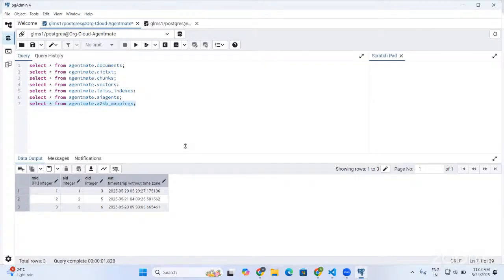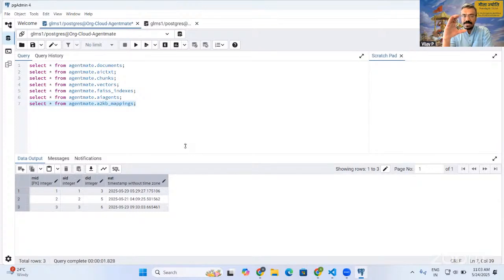Because A2KB means a knowledge base for this agent currently. This agent is using this knowledge base is what it should mean. And that agent can have multiple documents. So you are only searching the row numbers having the same agent. Same AID, correct. AID here, AID here. Okay.